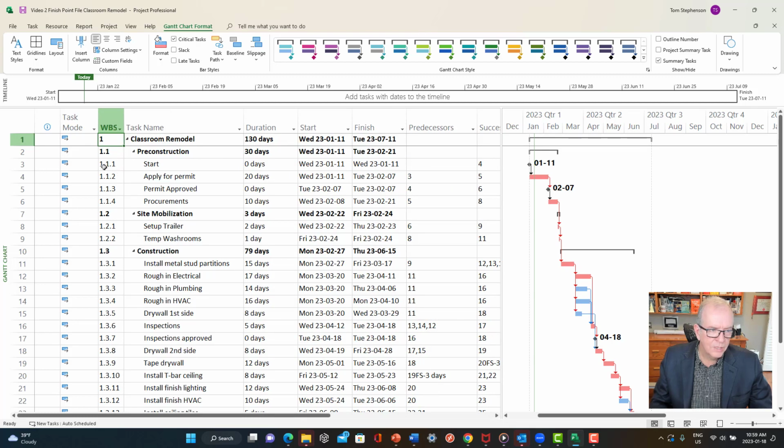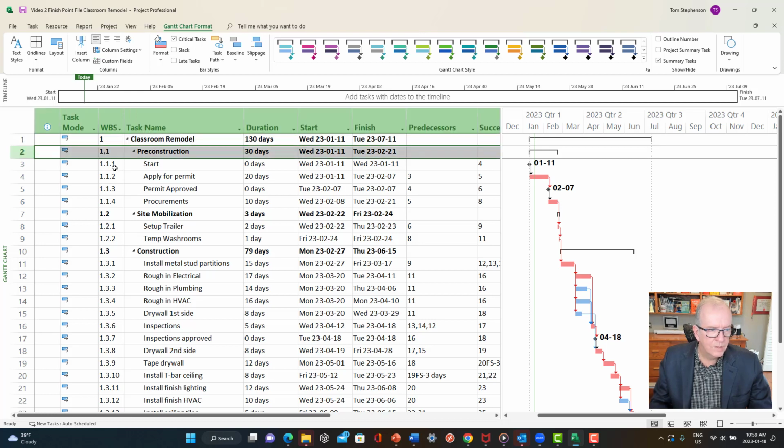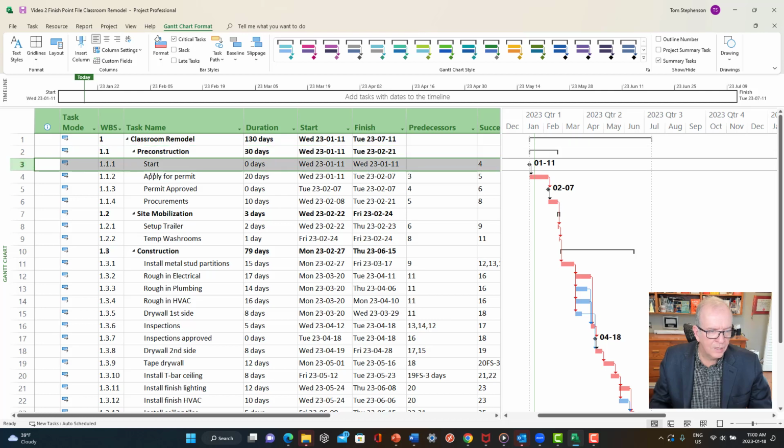So I can clearly see that this is level 1. This is level 2, so pre-construction, the stuff under pre-construction. The activities are level 3. If I had another row of headings, I could have level 4, level 5, level 6. Very often bigger projects will have about 6 levels to them, and that's easy to do in the hierarchy. I'm keeping this one relatively simple, but you can easily have multiple levels in your work breakdown structure.